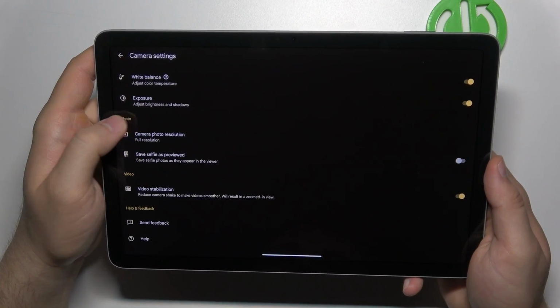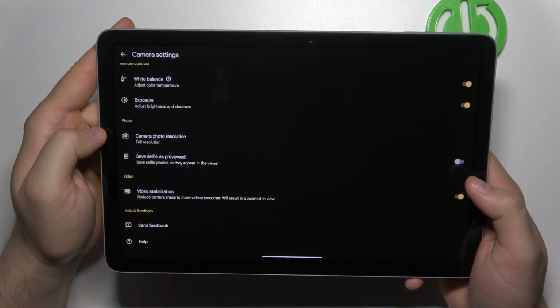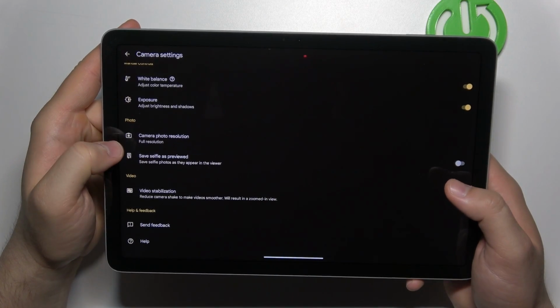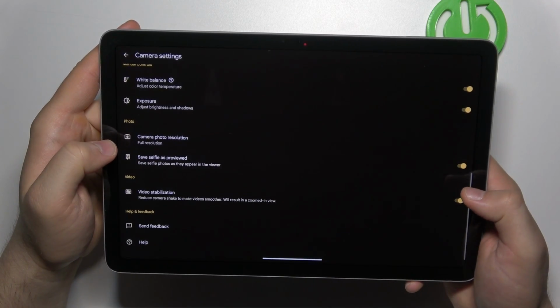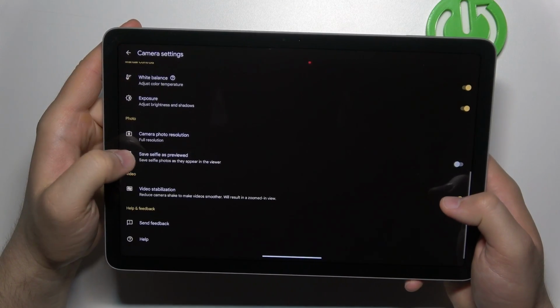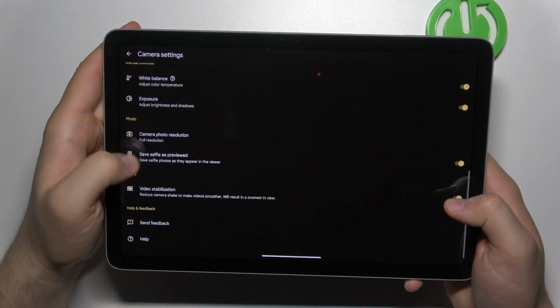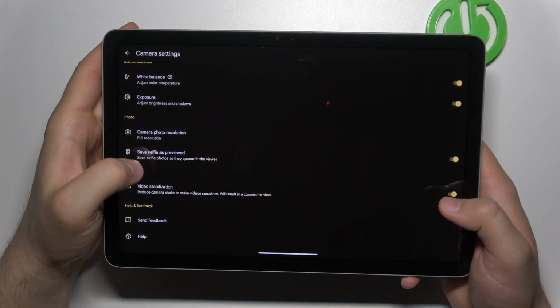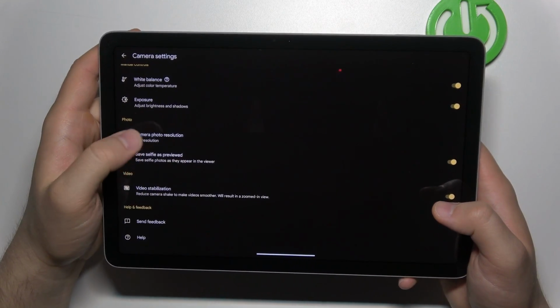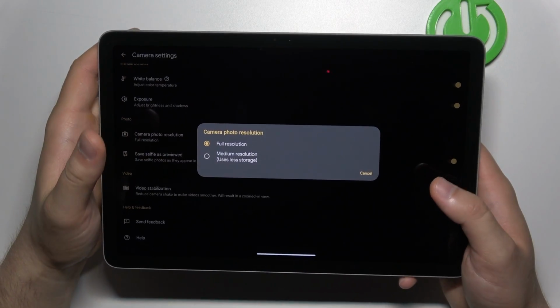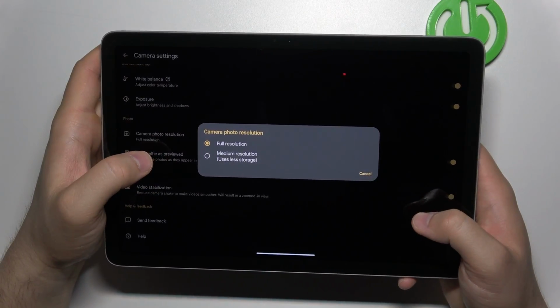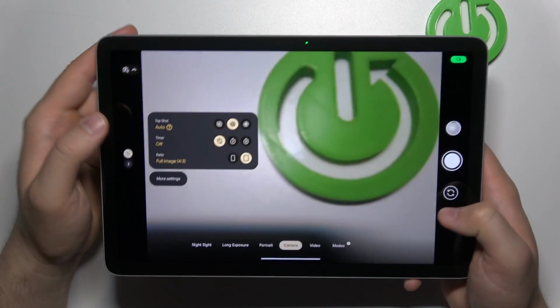When you keep scrolling, we can also use this camera mirror effect, so we can turn it on or turn it off. Basically, I can recommend you to turn it on because all the selfies that you take will look the same as on the preview. And here we can also change the camera resolution. You can switch between full or medium resolution.